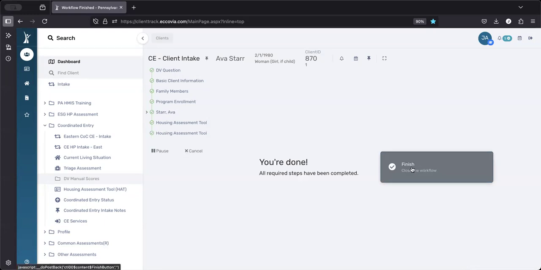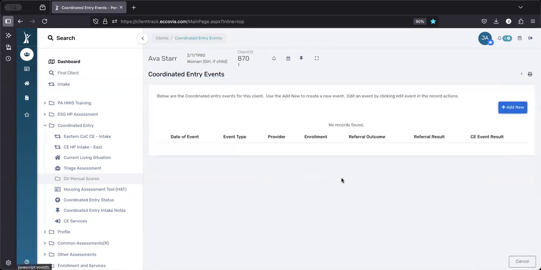So make sure you click finish, close the workflow. At this point, you could make additional referrals if new referrals are needed to emergency shelter, for example. But otherwise, that is how you edit an existing CE enrollment by editing the entire CE intake workflow and saving along the way, even screens where you're not making any changes.